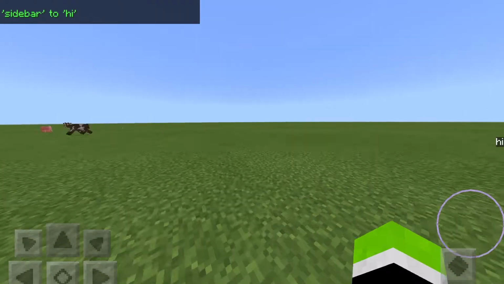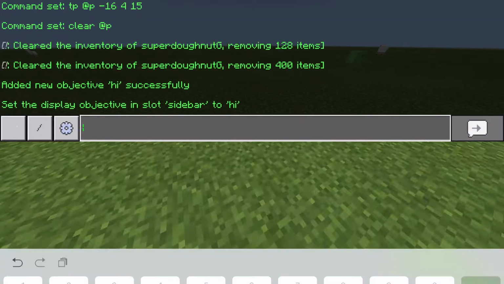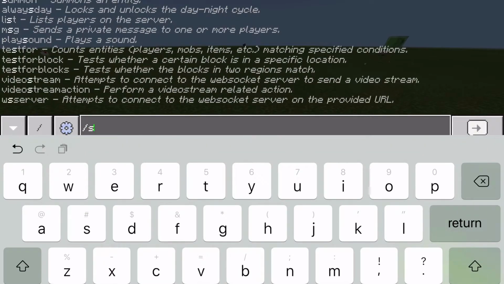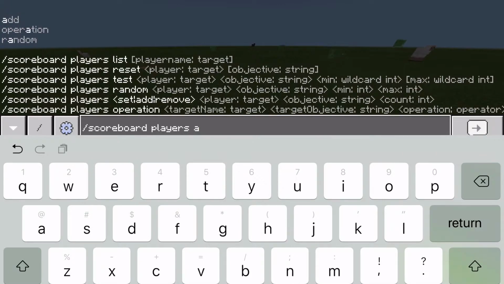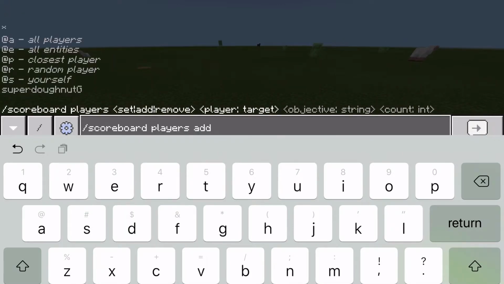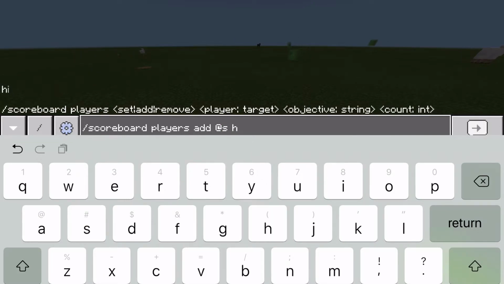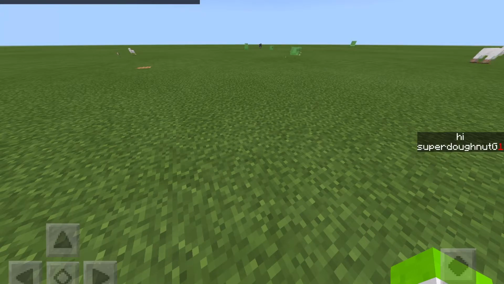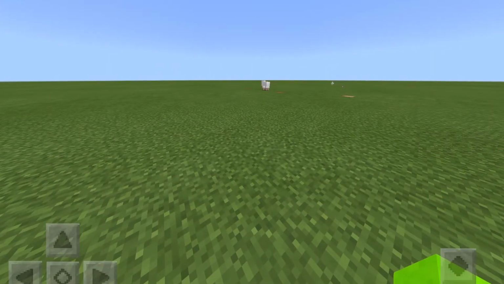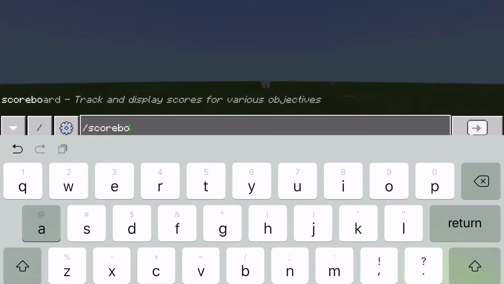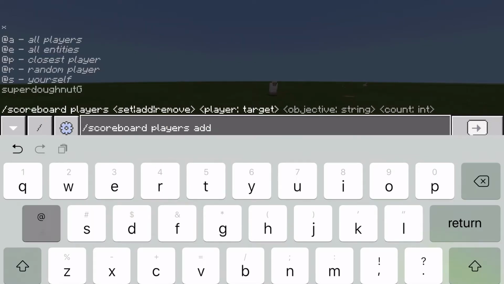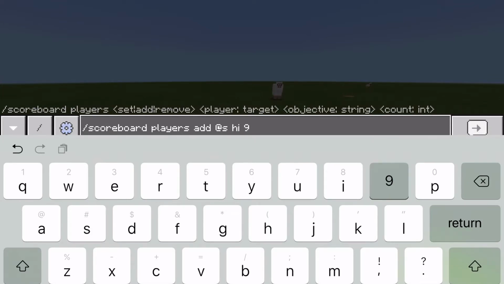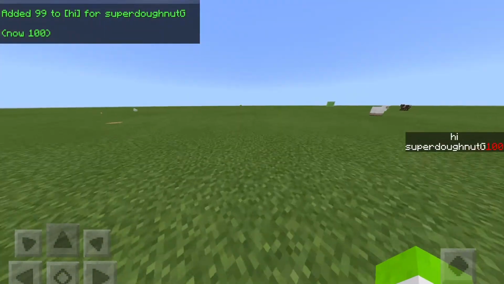That's the scoreboard. Now, to add stuff to it, you can just do /scoreboard players add, and then do the player you want. So I'm gonna do add Super Donut G, hi, and then this is the score. I'm gonna give myself 1. And then boom, Super Donut G, 1. And then if I do that again, /scoreboard players add, hi, and then I can do 99. So I'm at 100. And this goes all the way up as far as you want it.